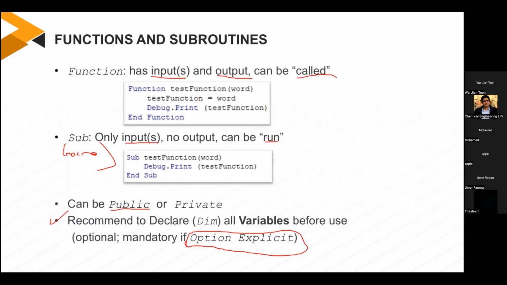All right, so let me just go back to my IDE and show you these two very simple functions here. The first function I'll just call test function, and it just prints out something that I want it to print. For the second, I will ask it to print something else, but I will make it a subroutine just to demonstrate the differences between the function and the subroutine, right? So I'll just go back to my IDE again.